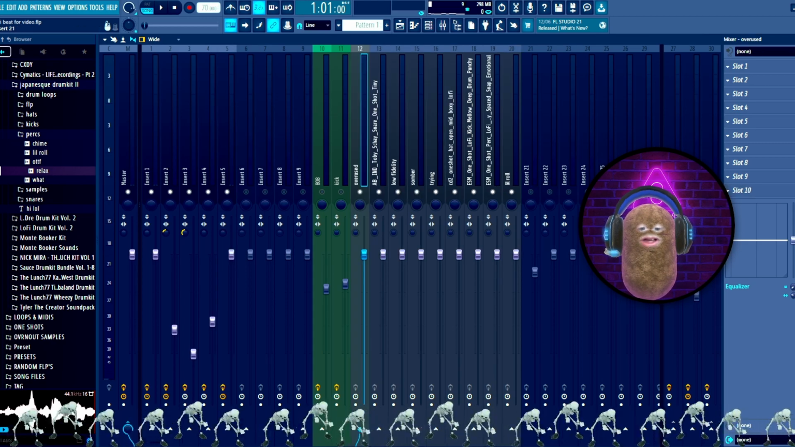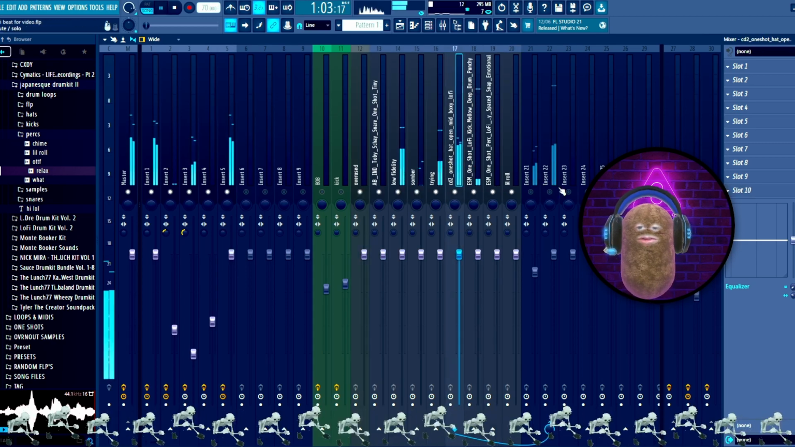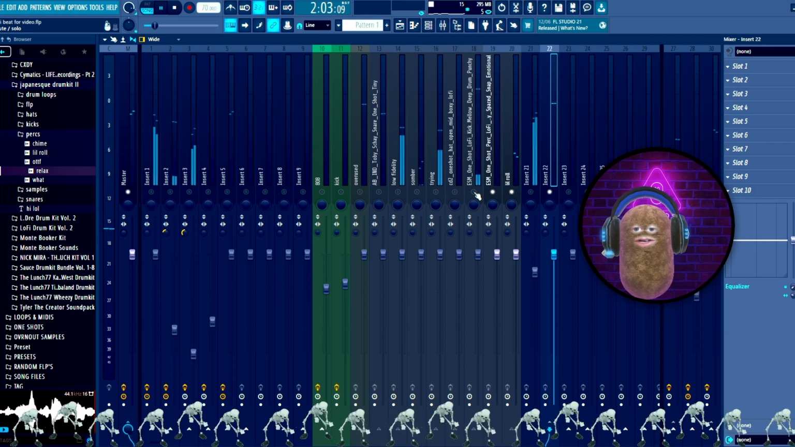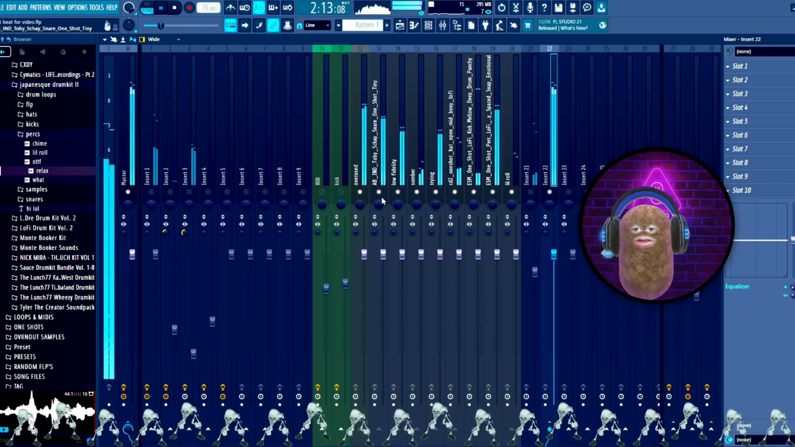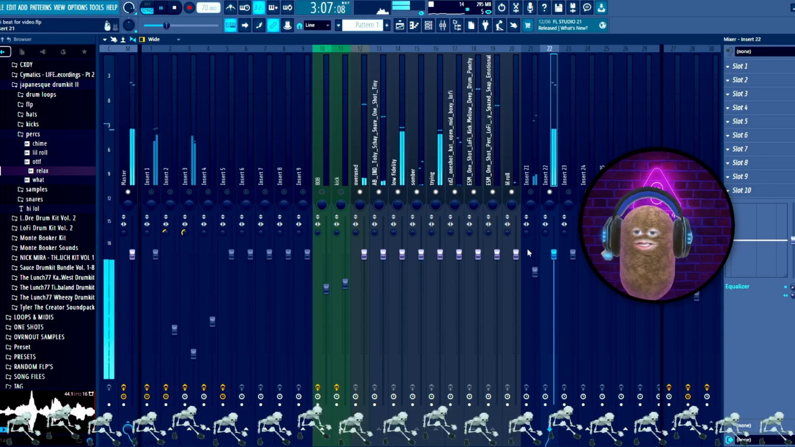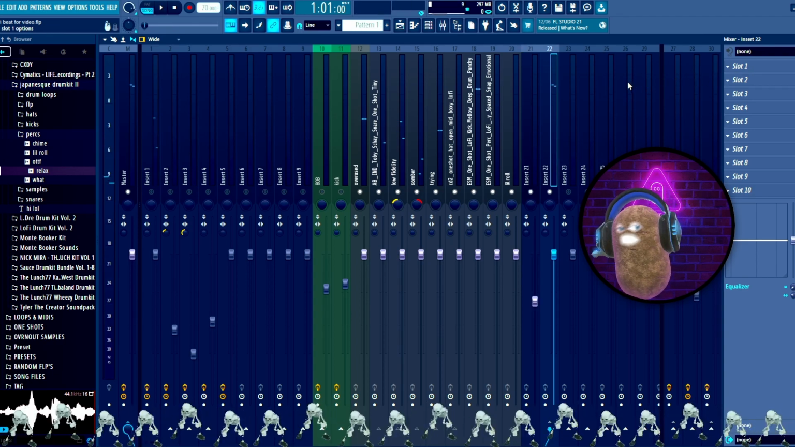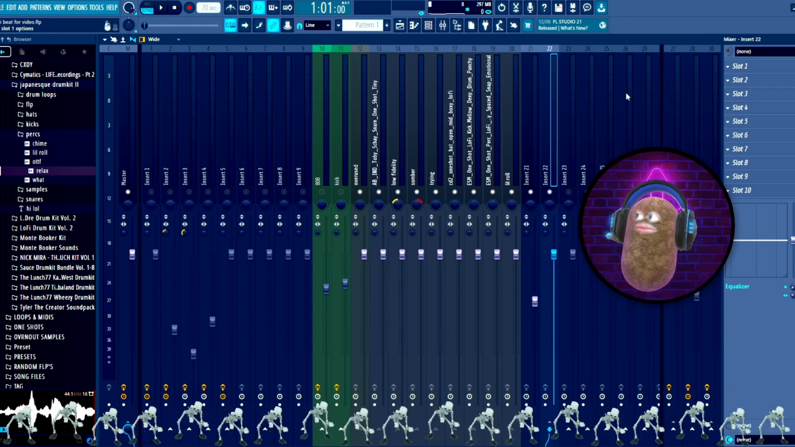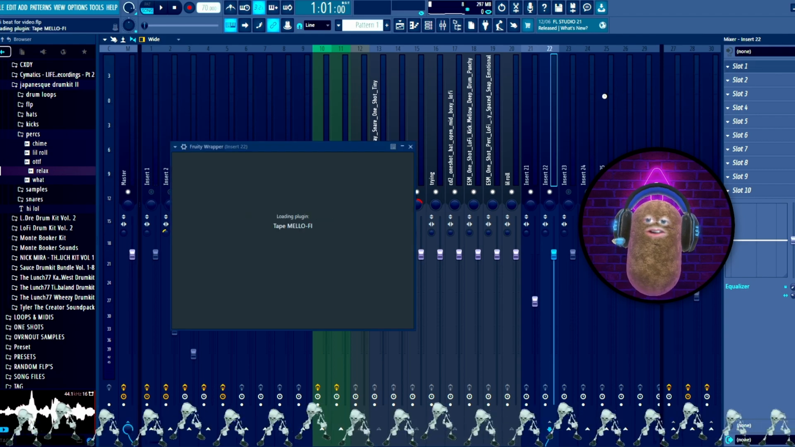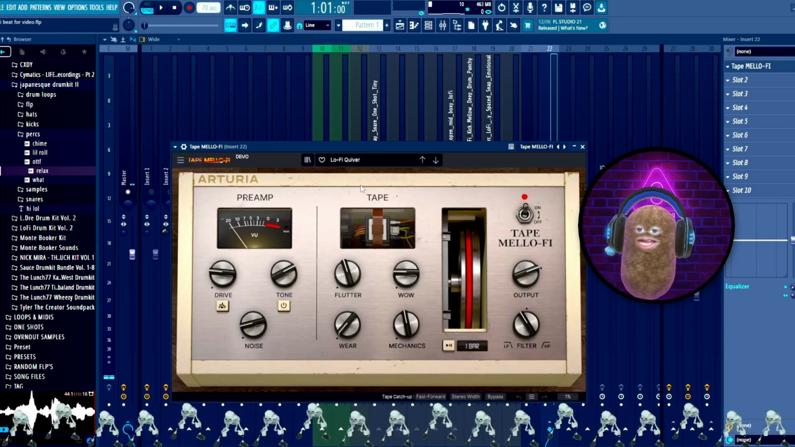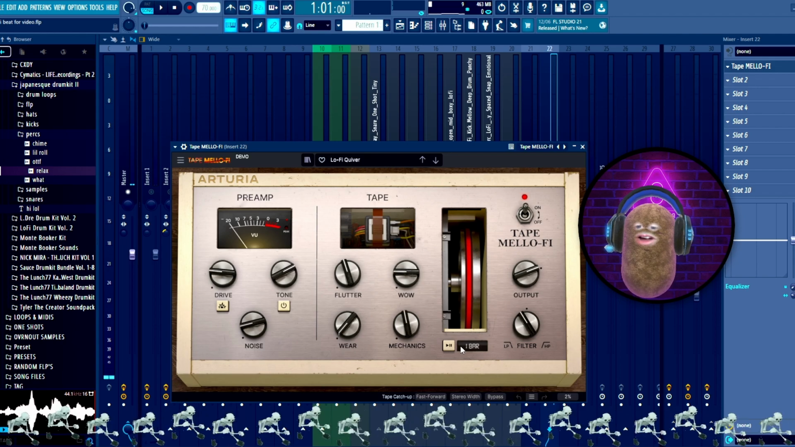I'm going to send them all to track 22. So there we go. They're all here. I'm going to get this mixed how I like it. And then what I'm going to do is run all of my drums through a tape machine simulator. So Tape Mellify is awesome. I use this warm fuzz preset.